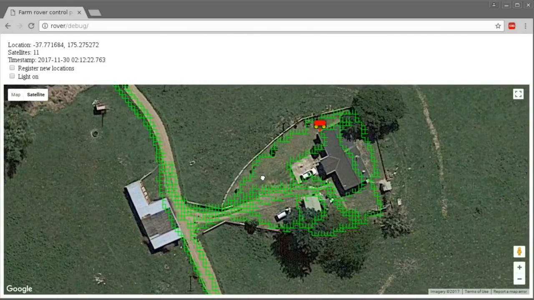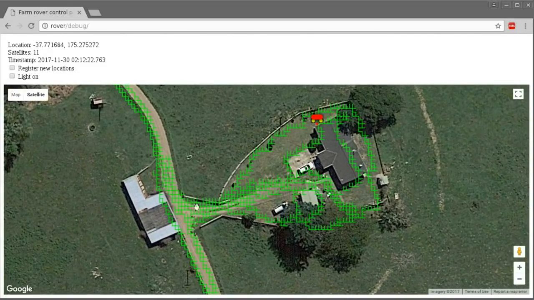So the next step is to do a little bit more work on this interface. At this point, what's needed now is a way for the user to say this area here needs to be filled in. So it's just going to fill this whole area with grid cells so that the rover knows it can go in any part of this region here.